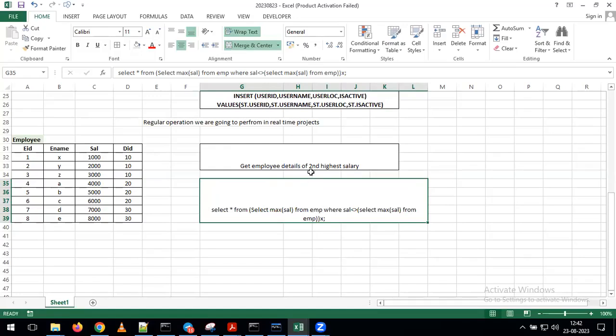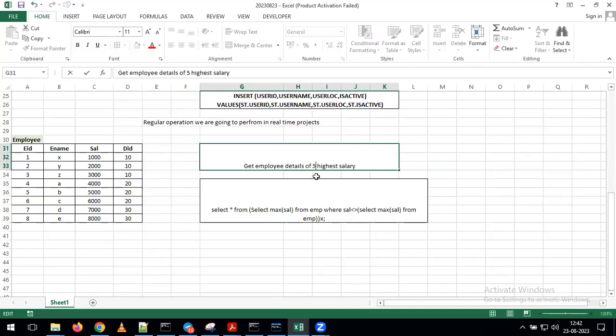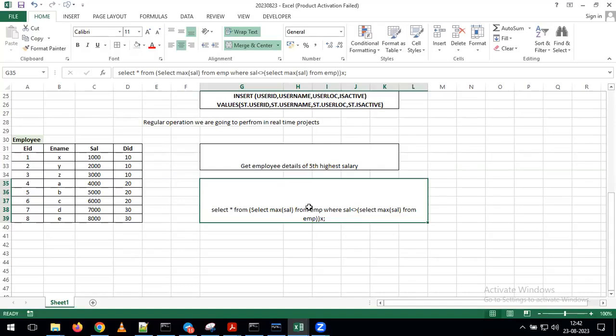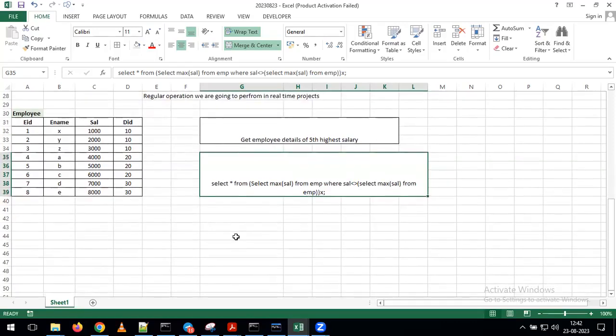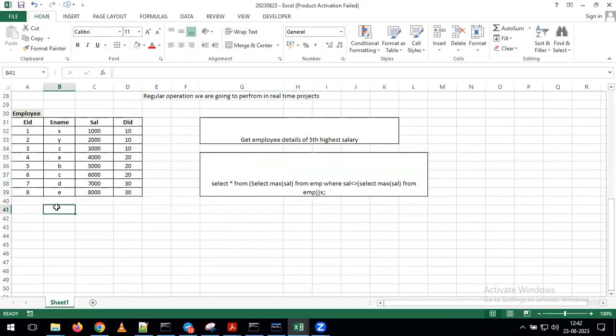But now my requirement is, for example, you want to get the fifth highest salary. Then what do we have to do? You have to write 5 or 6 subqueries. By using that, we can achieve the requirement. But instead of writing that much complex query in BigQuery or in the database, they introduced a topic called window functions. With the help of window functions, we can achieve all these kinds of requirements very easily, Andy.